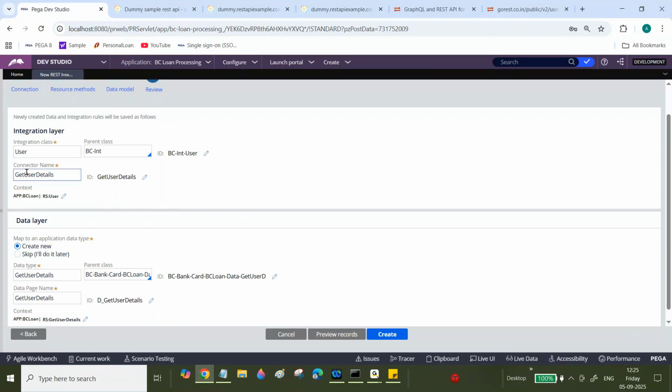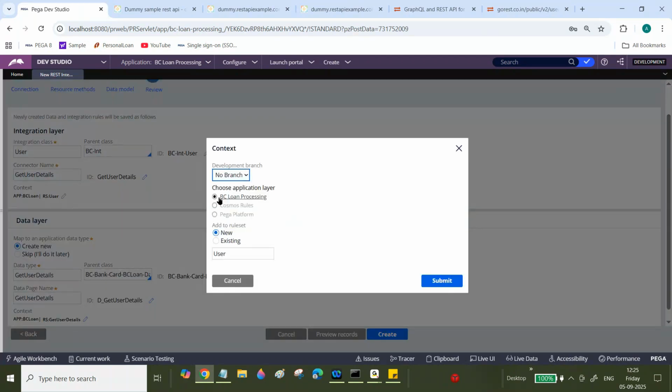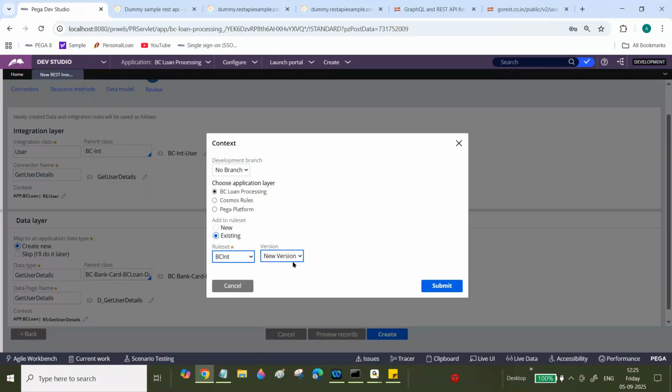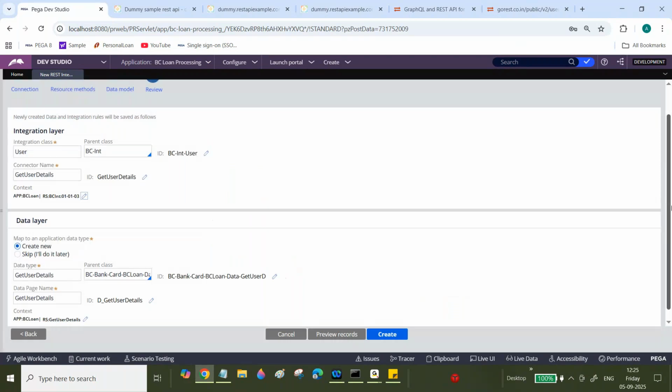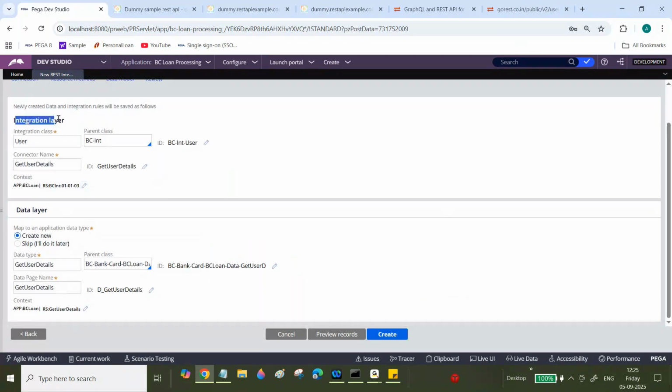Now this is the connector rule. It will take a separate rule set by default. If you don't want a separate rule set, you can select the existing rule set itself. Now I want to create all these rules, so you can select the existing rule set itself.